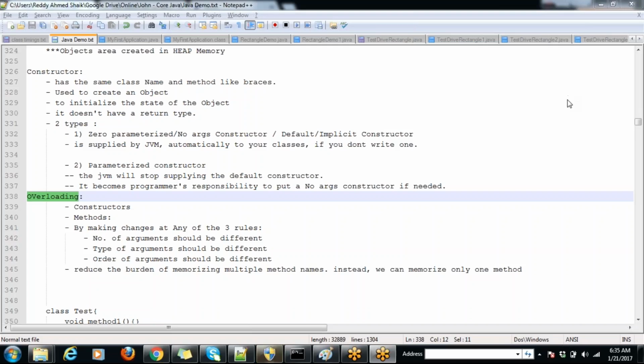Let me show my screen. Yes, I believe my screen is visible to you now. Can you see my screen? Yeah. Right.